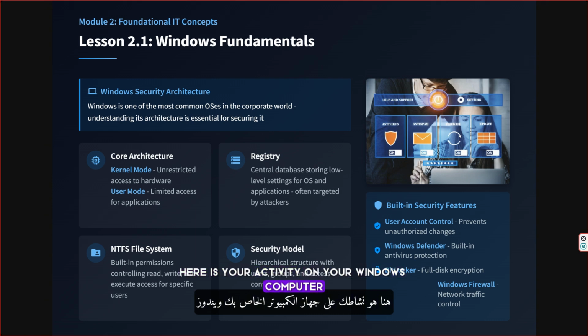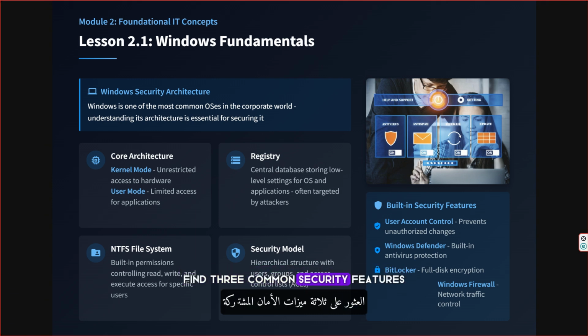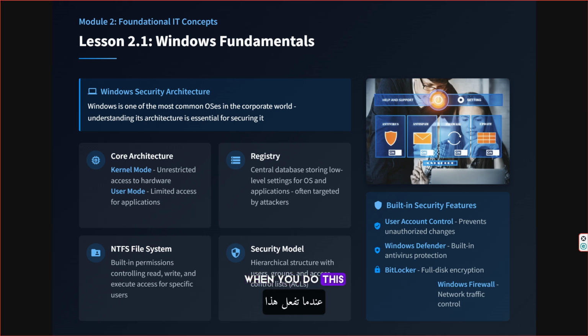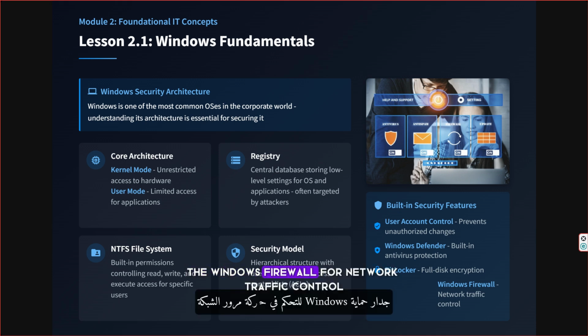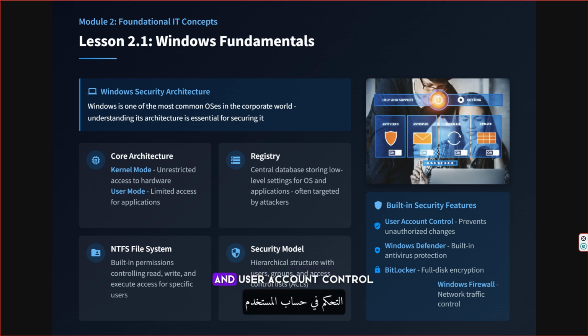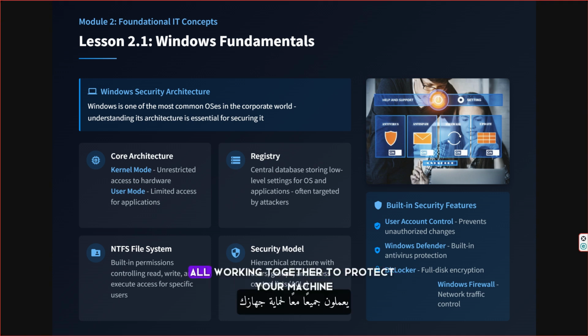On your Windows computer, find 3 common security features in the Windows Security Dashboard and write down the purpose of each. When you do this, you'll see Windows Defender for malware protection, the Windows Firewall for network traffic control, and User Account Control for preventing unauthorized changes, all working together to protect your machine.